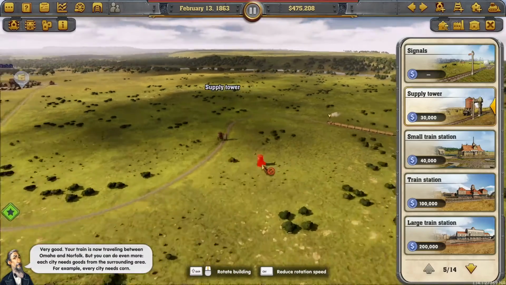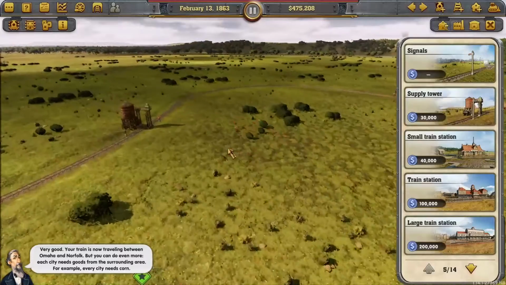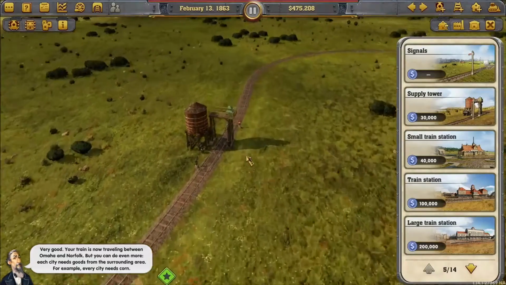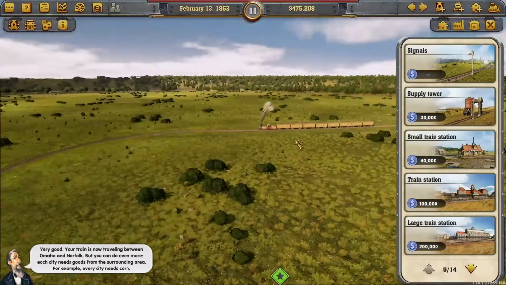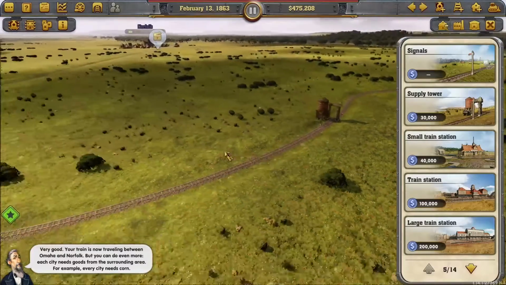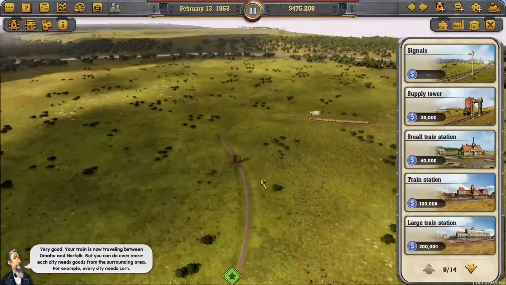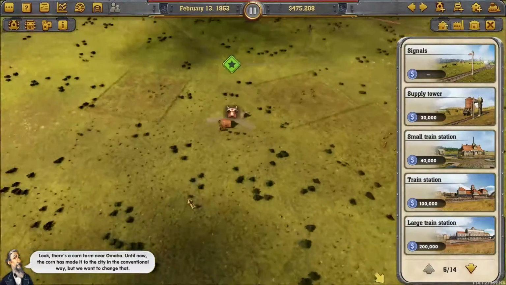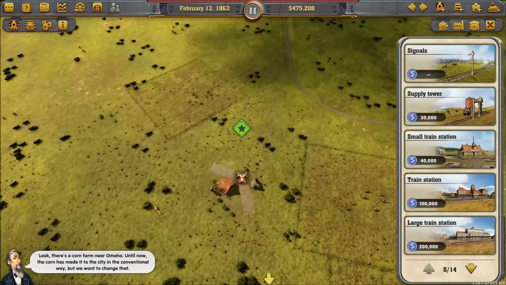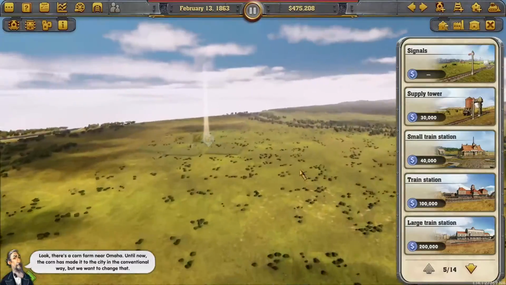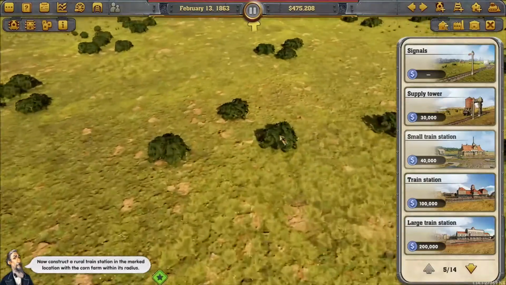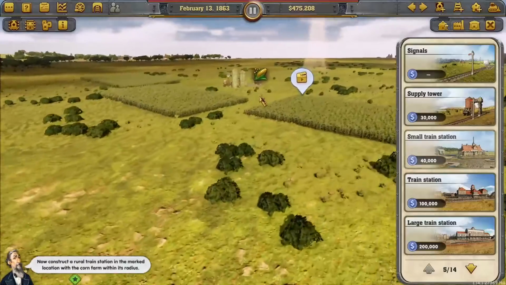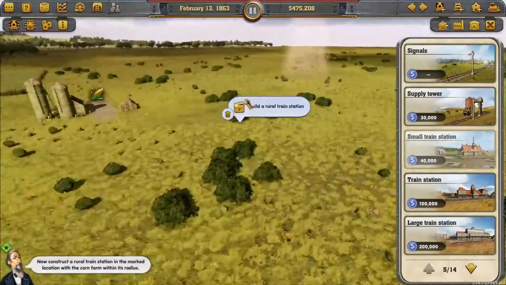Very good. The train is now traveling between Omaha and Norfolk. But you can do even more. Each city needs goods from the surrounding area. For example, every city needs corn. Look, there is a corn farm near Omaha. Until now, the corn has made it to the city in the conventional way, but we want to change that. Now construct a rural train station in the marked location with a corn farm within its radius.